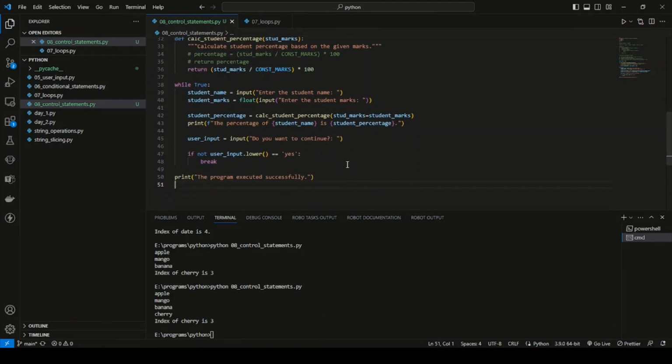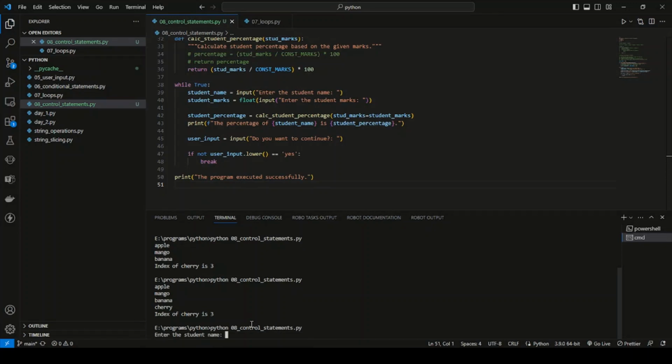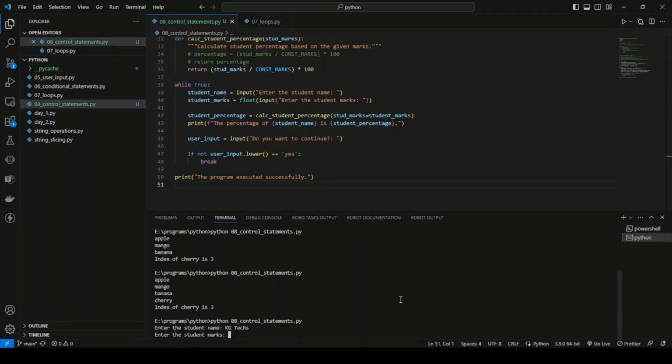Okay, now let's run this program and see the output. Python 08_control_statement.py. As soon as I run this program, it is asking me to provide the student name. I will provide kgtex as a student name. Student marks I will give as 500.